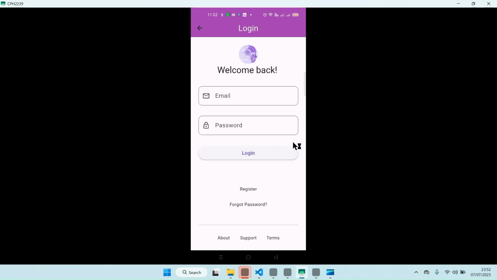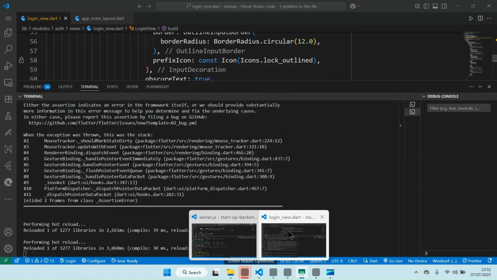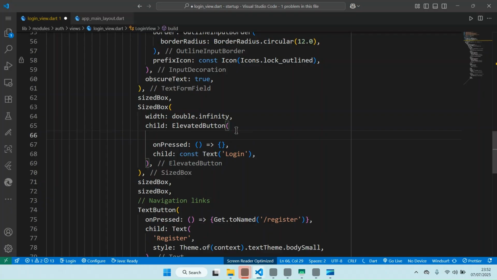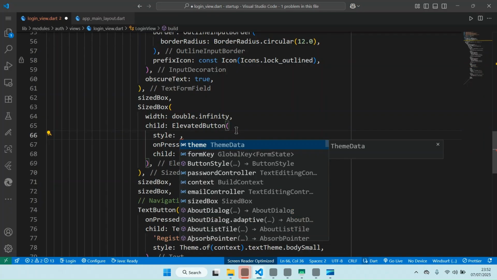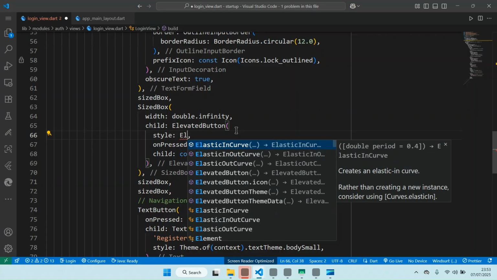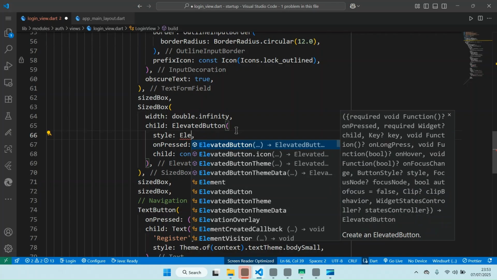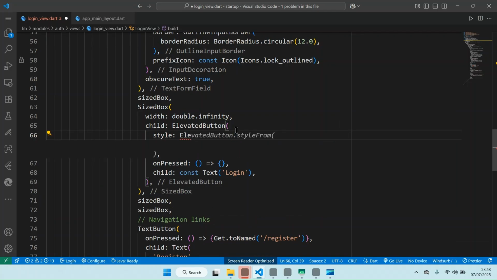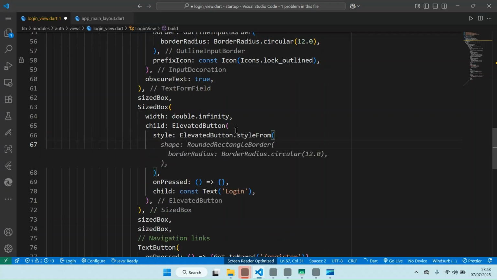We can do some decoration of the button if you want. We can go to the button and do some style. Style could be ElevatedButton.styleFrom. I want to see if AI can help speed this up. Vertical, rounded.